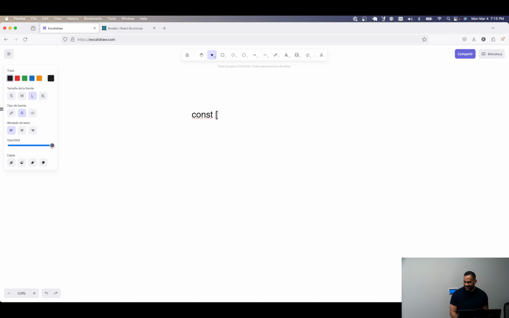Don't forget about the set function. Reminder or reminders? Reminders, because it's plural, right? I have multiple. And what is set reminders? This is the function that allows me to change the reminders. Since it's useState, what will be the initial value? I guess an array, an empty array. An empty array. So that means that I have no reminders in my app.